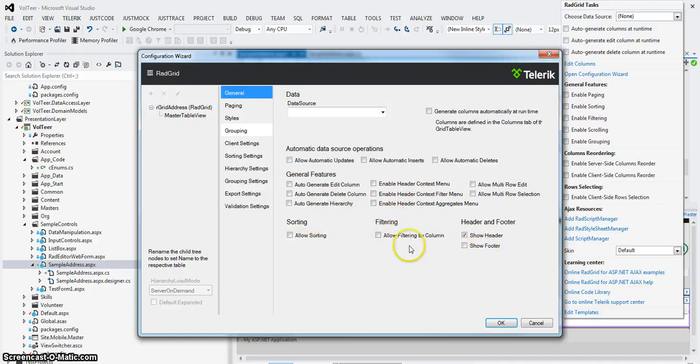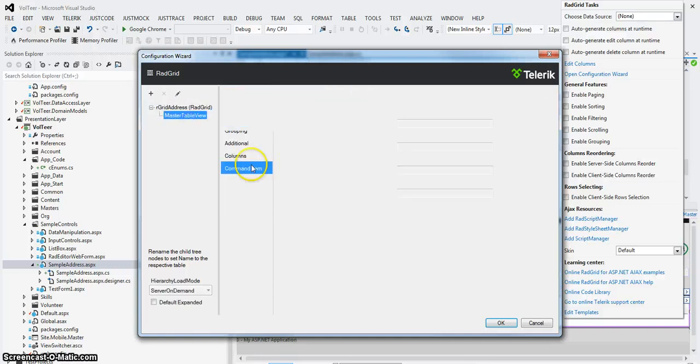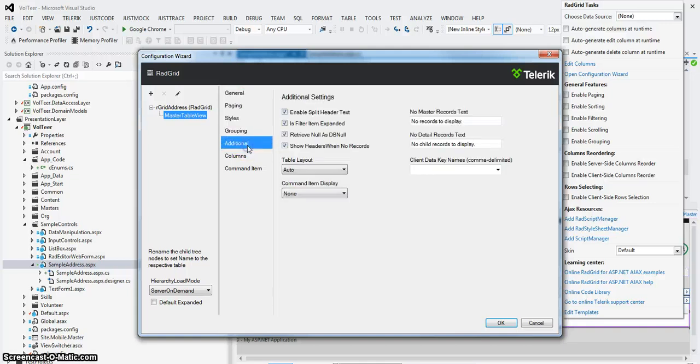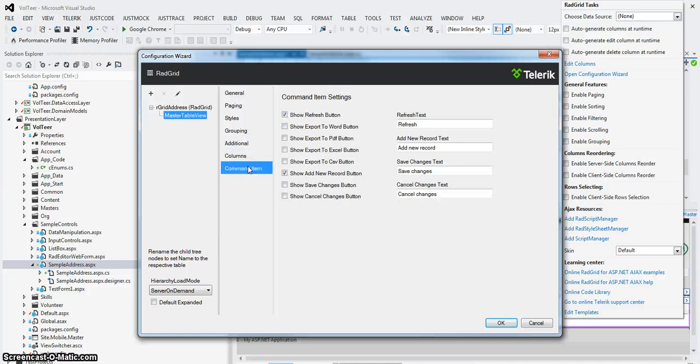Allow sorting. Let's filter. Why not sort? Sure. Why not? Multi-row edit. We are going to do multi-row edits, but just not in this exercise. I'm sure there's a way to do the buttons. There it is. Add new record button, cool. Show refresh button, cool.